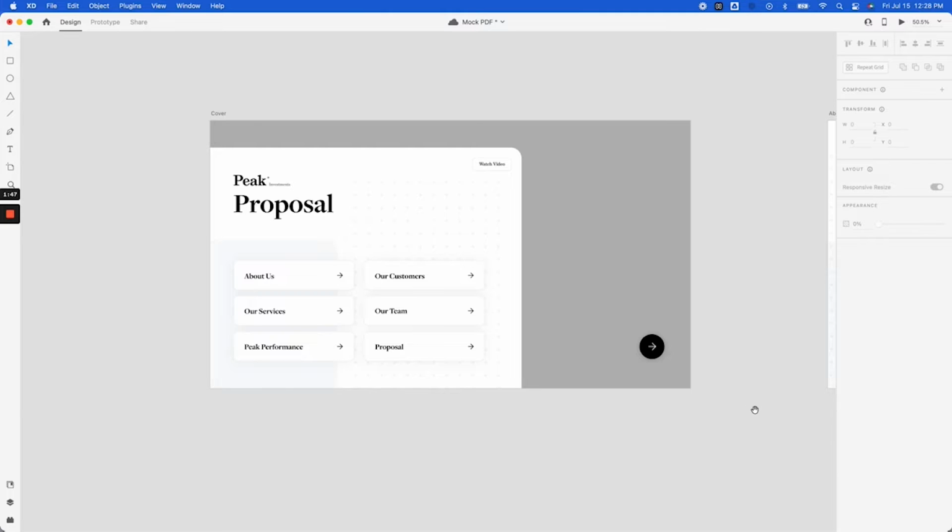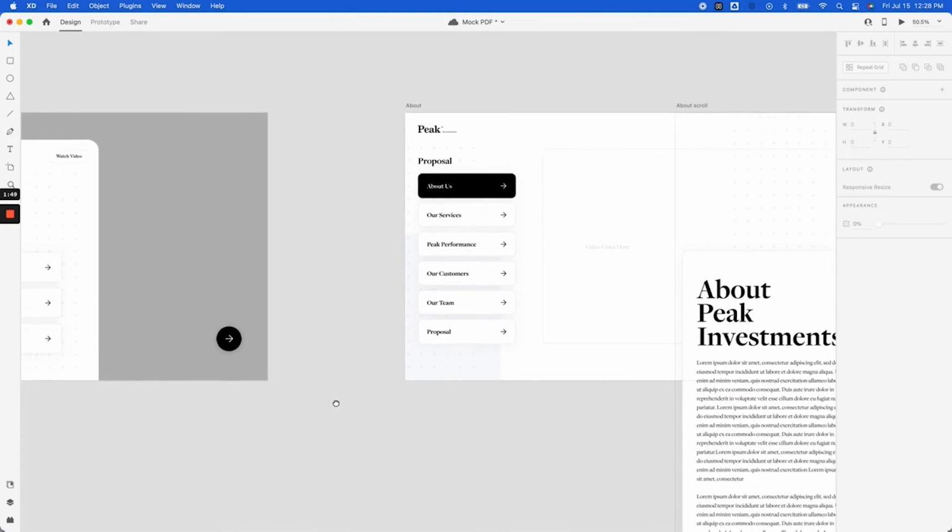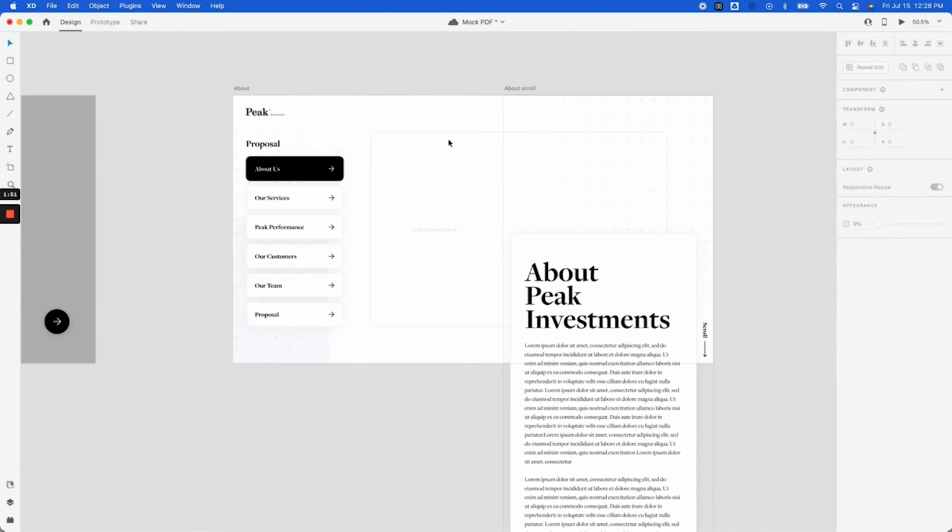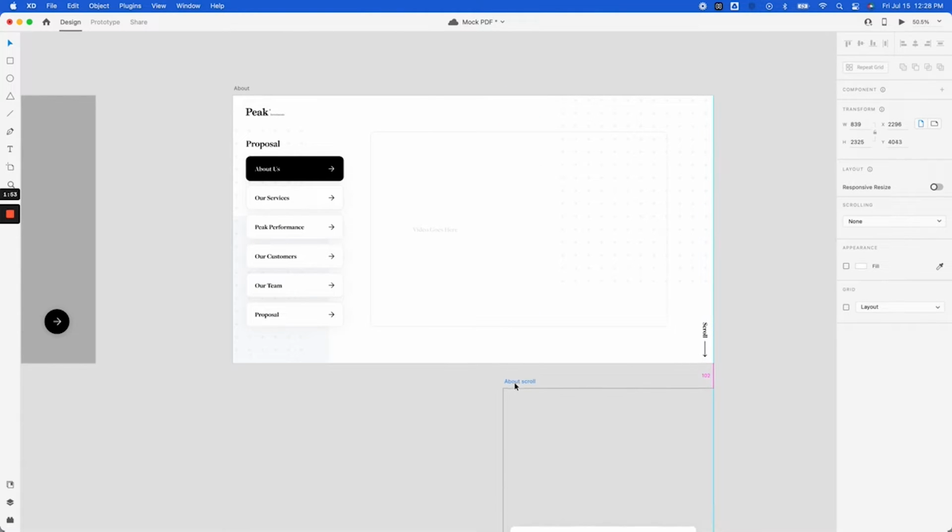Next, I'll design a framework for a majority of the rest of the pages in my microapp. This will usually have a navigation element on either the side, top, bottom, or inside of a menu button. In this case, I'm using a stacked navigation on the left side that's always present. In this framework, I've also left a large space on the right-hand side for a bulk of the content we'll be pulling over from the document.